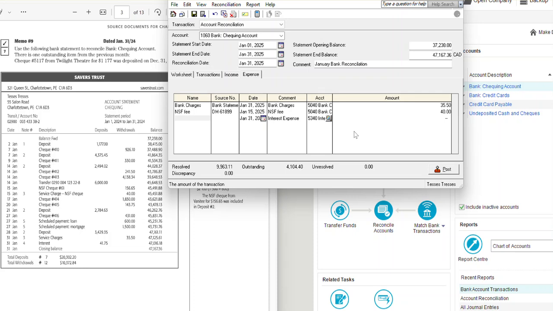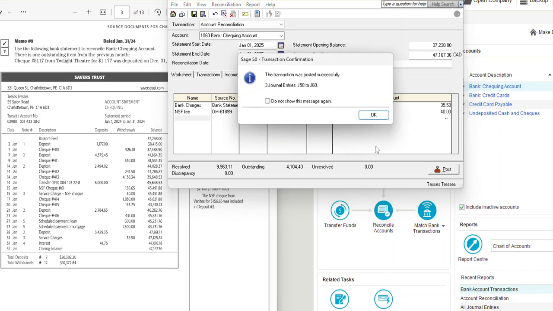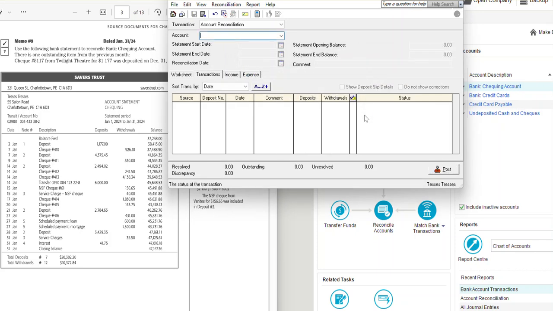So we're going to come back here and do everything. Make sure you're balanced in order to post it. If it's not balanced, then we're going to have a problem later on. I know that it balanced, so I'm going to post this transaction, and we have created those journal entries.